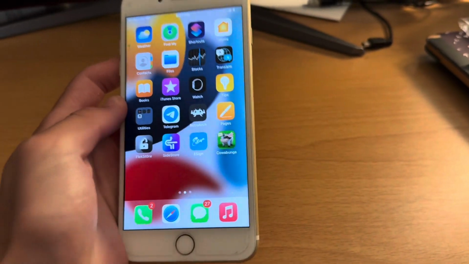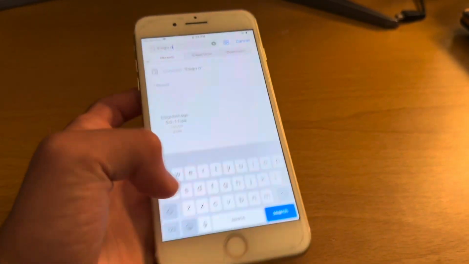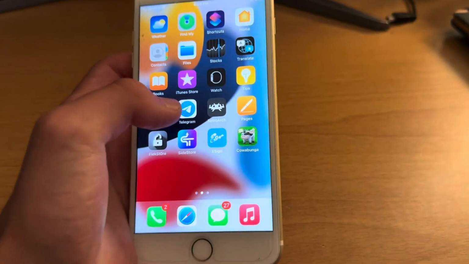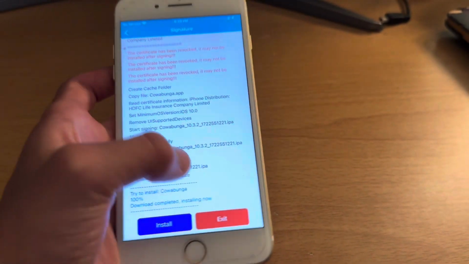So yeah, that's pretty much all. One app I do recommend you sideload is this app right here, Esign No Logs. I'll have the download link released in the description. It's made by the same people who made Esign. This app right here is actually Esign No Logs.